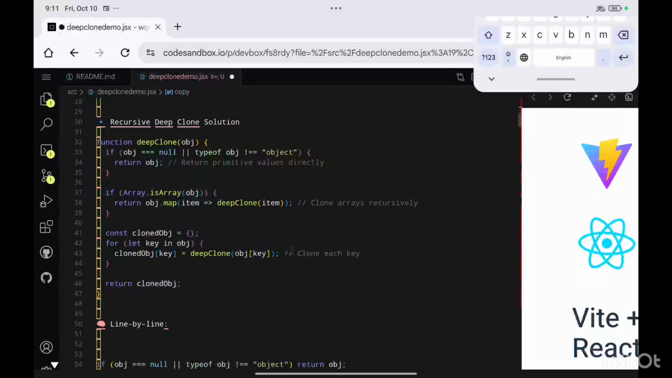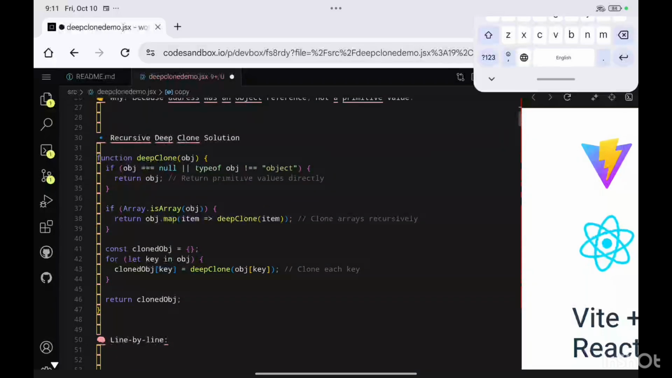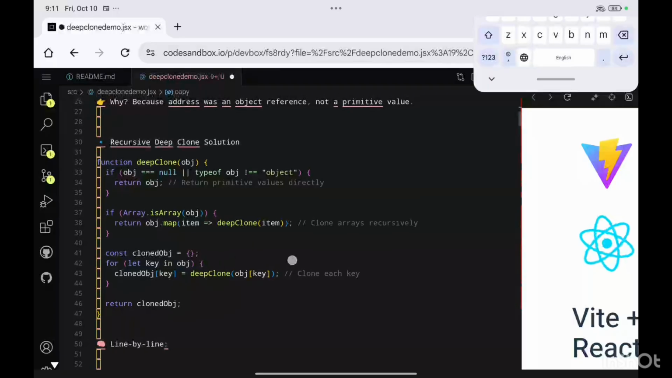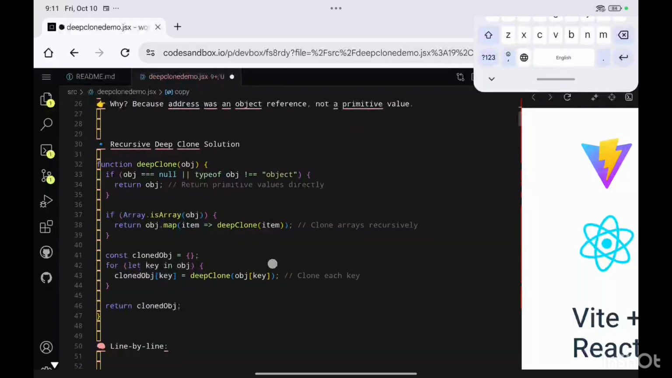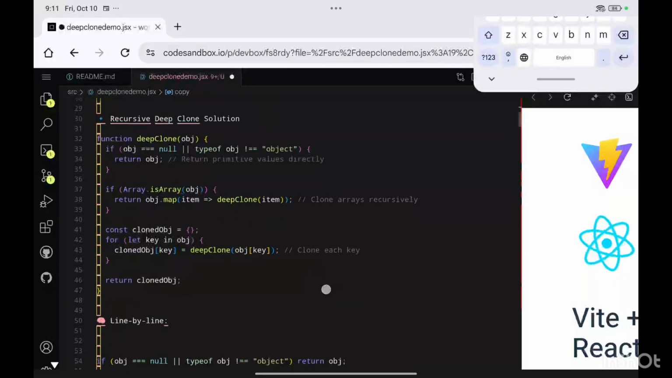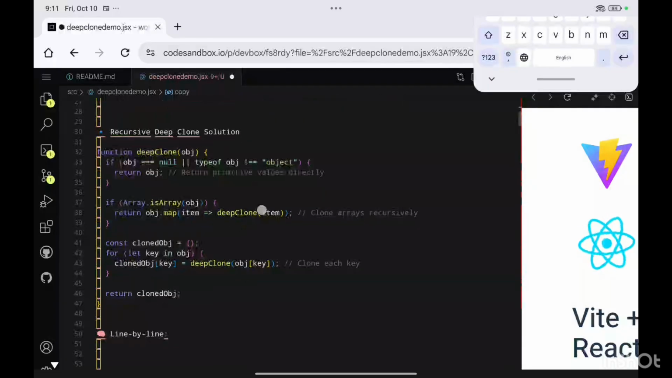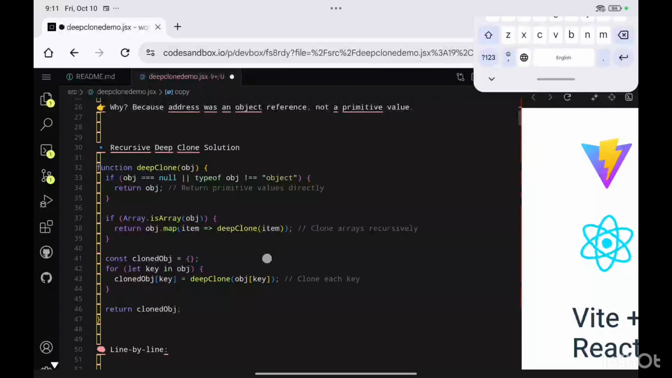And similarly, if it is a primitive type, it will catch it here. If it is an array type, it will catch it here. If it is an object type, it will catch it over here. And it again recursively calls itself so that it can fetch the elements. So this is how our recursive deepClone function works.